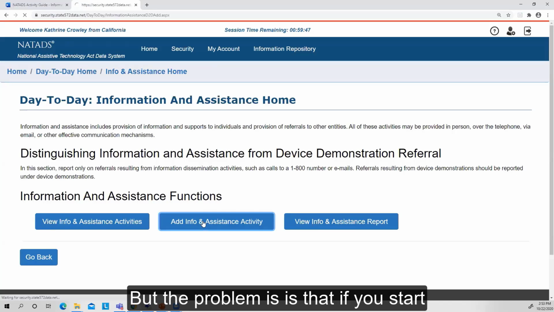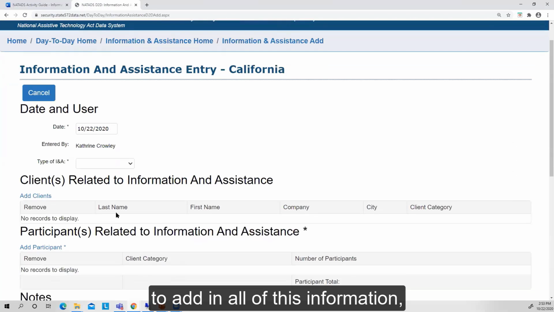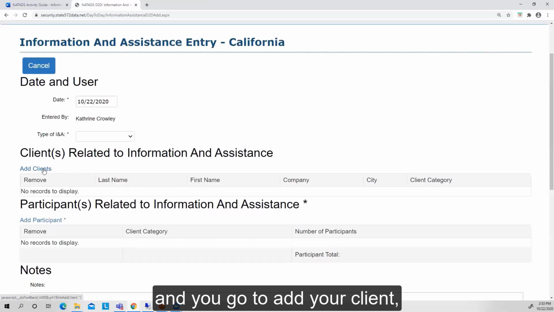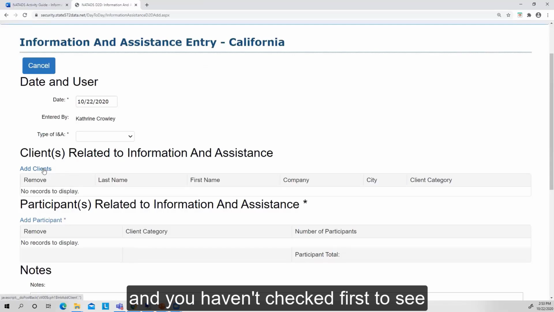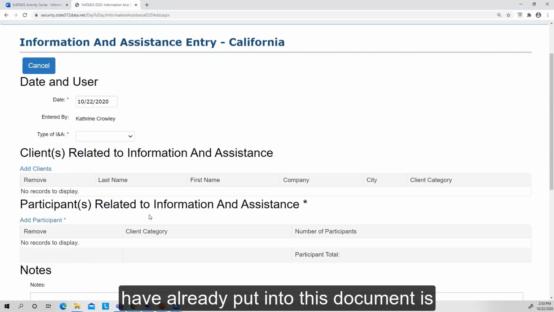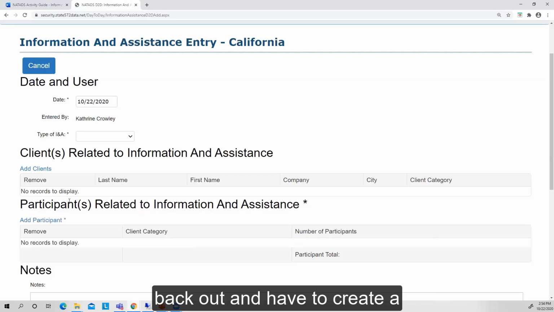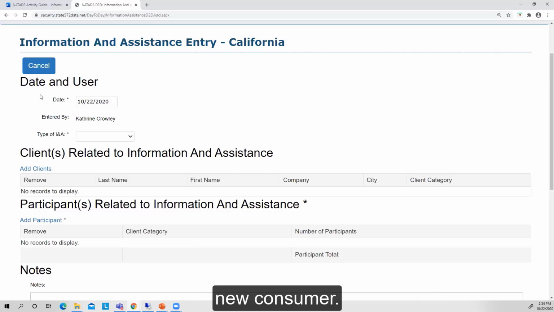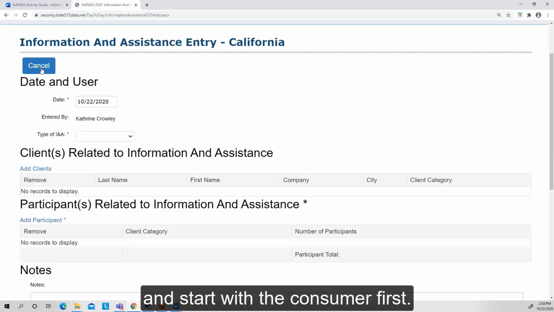But the problem is that if you start to add in all of this information and you go to add your client and you haven't checked first to see if the consumer is in the system, then all of the work that you might have already put into this document is going to have to be erased when you back out and have to create a new consumer. So it really is a good idea to go ahead and start with the consumer first.